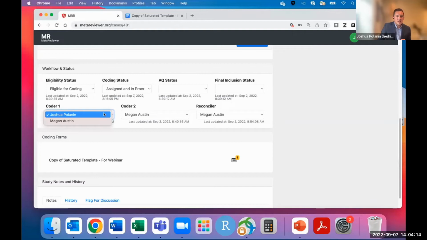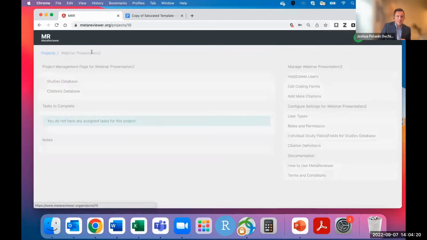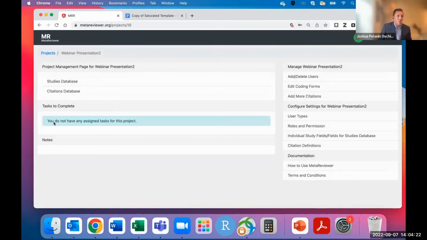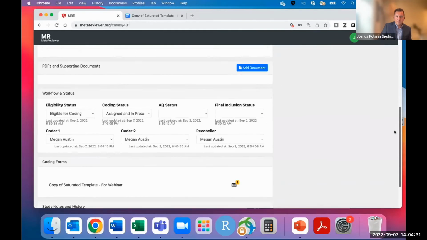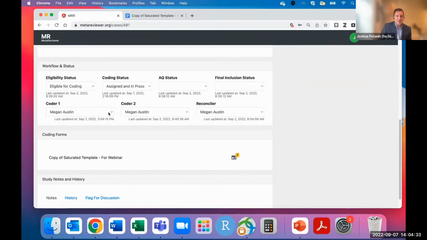If I change this to Megan, and it says successfully saved, and I go back out, then it says, okay, no more assigned tasks for this particular project. So it updates automatically there. The rest of this is somewhat typical project management. We've got author query status, whether or not the study needs it, and then final inclusion in the actual project.